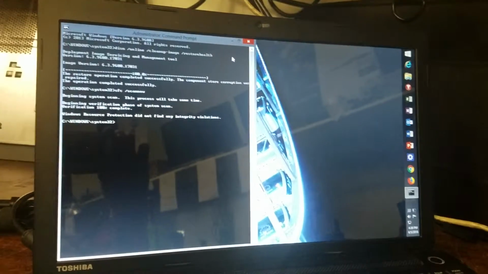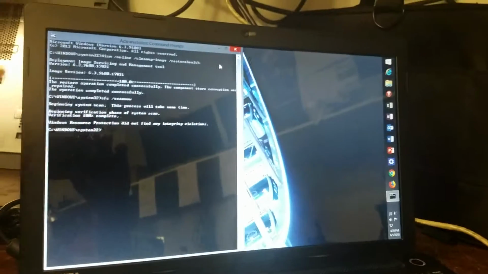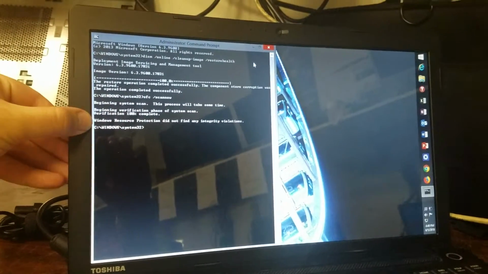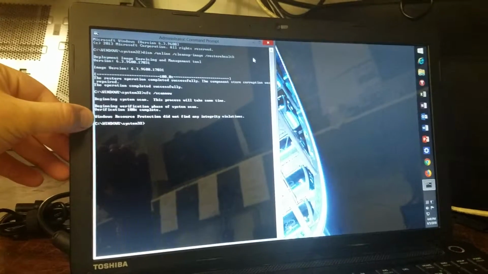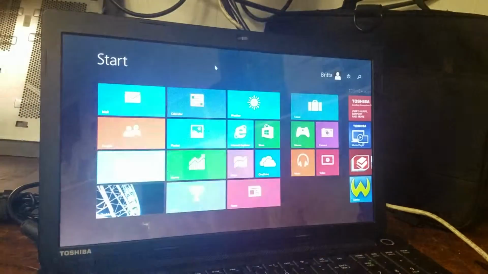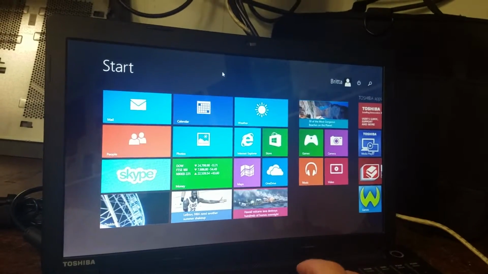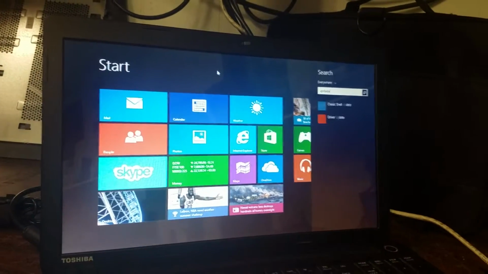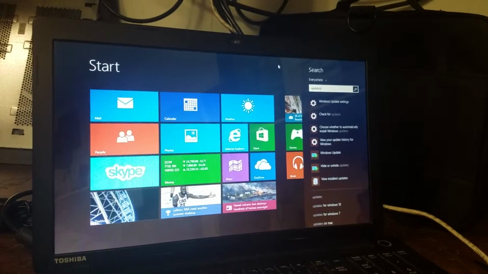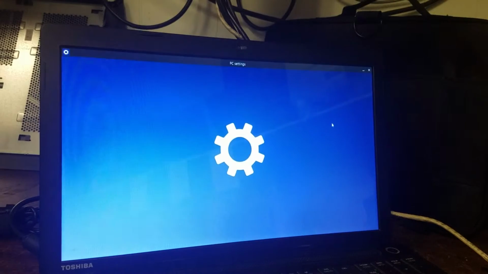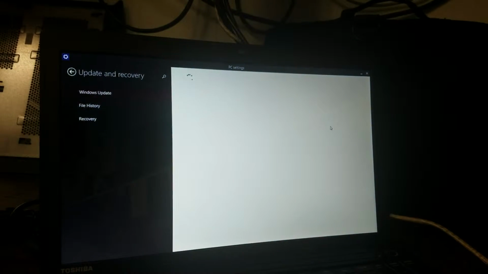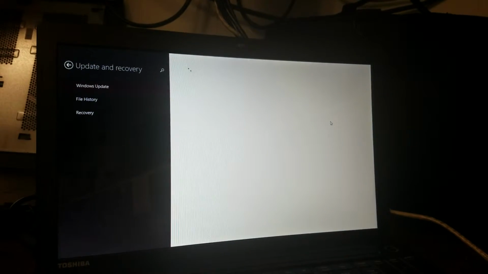All right, the SFC has finished. And as you can see right here, Windows Resource Protection did not find any integrity violations. All the corruption in the operating system has been repaired. So we can go ahead and install updates. And we'll see if this computer's updating issue is resolved.